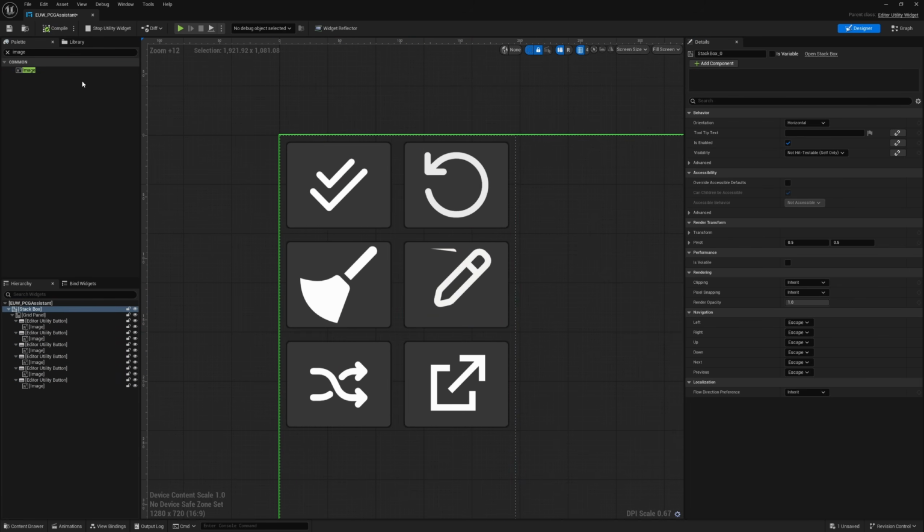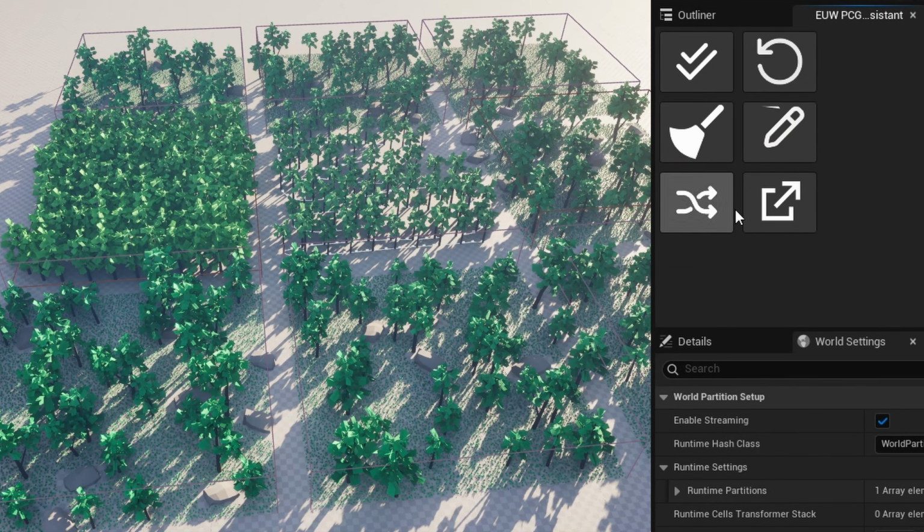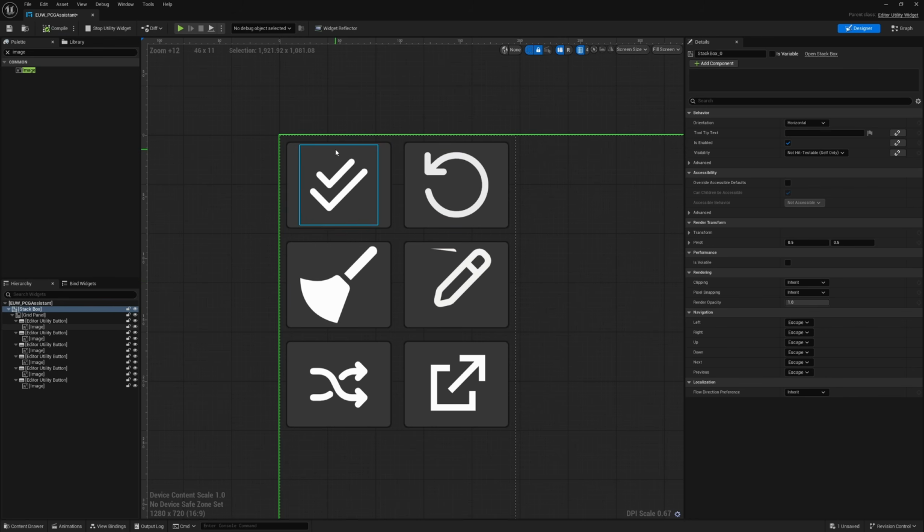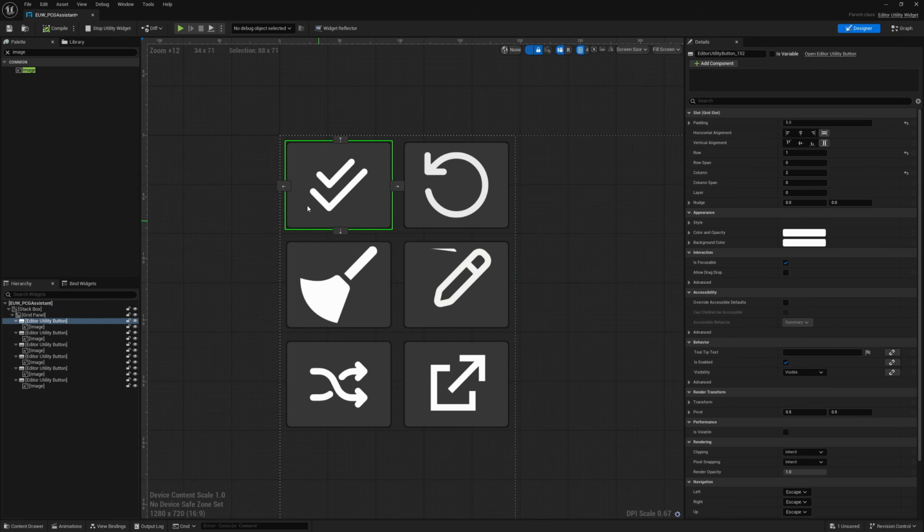By the way, if I go ahead and compile this, you can already see it in the top right here. There's all our buttons. You can even click on them. They don't do anything yet, but visually you can see that it is working. So now let's go ahead and make them actually be able to be used.